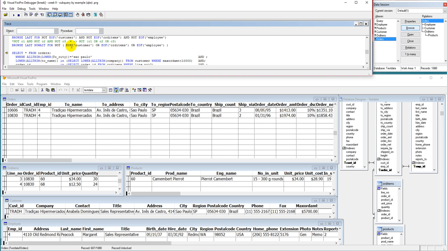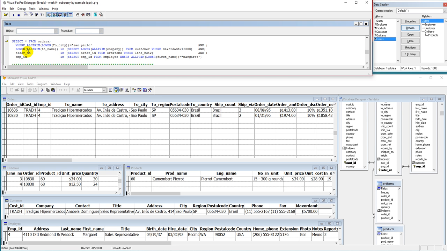I try to extract the same records via the SQL command. Select asterisk from table orders where lower ship city equal to Sao Paulo and ship name in next query. Select lower company from customer where max order amount less than 10,000 and order ID in next query. Select order ID from table order items where line number greater than 2 and employee ID in again. Select employee ID from employee where lower first name equal to Margaret.